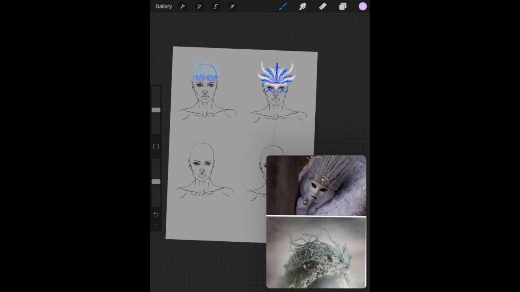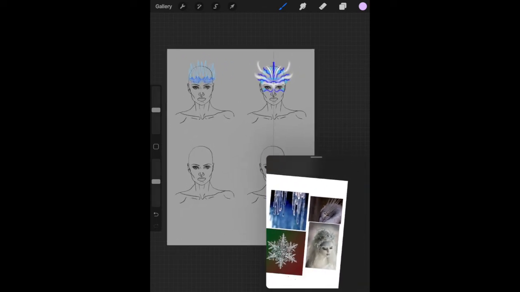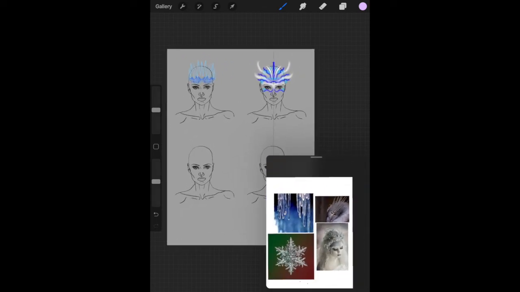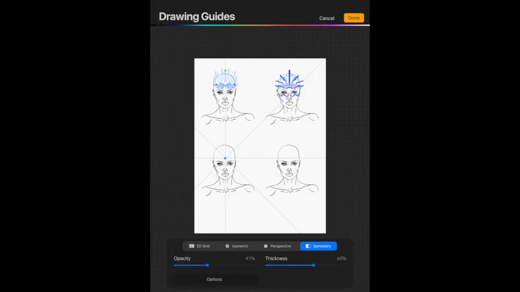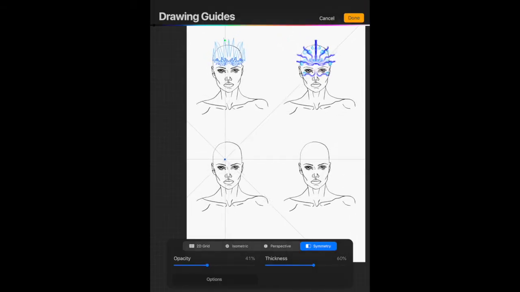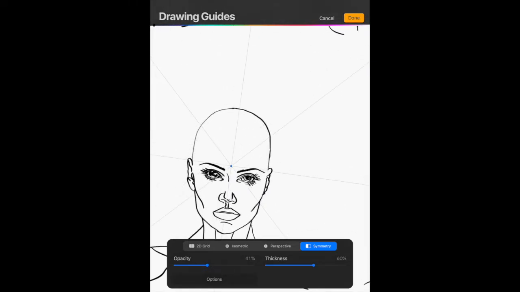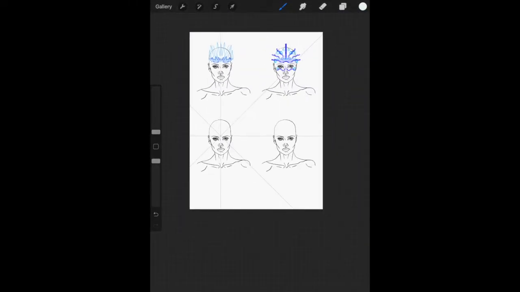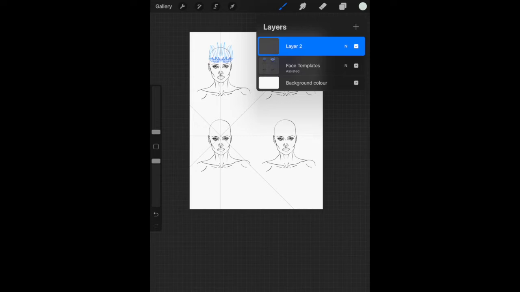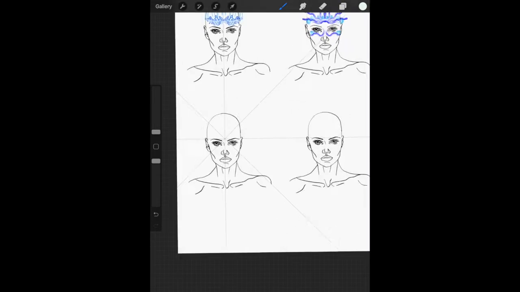Now for my third design, I'm going to have a look at radial symmetry. So back to the spanner in the top left hand corner, drawing guides, tap on symmetry, and then down to options and then select radial. So we can see this kind of star-shaped guide across the face now.